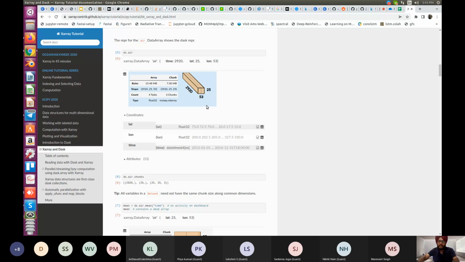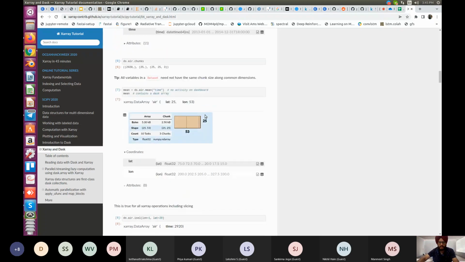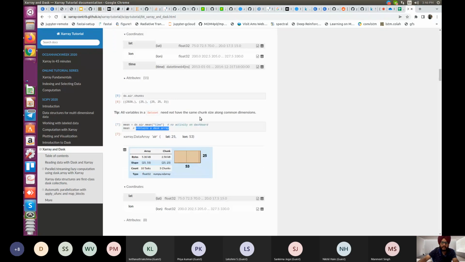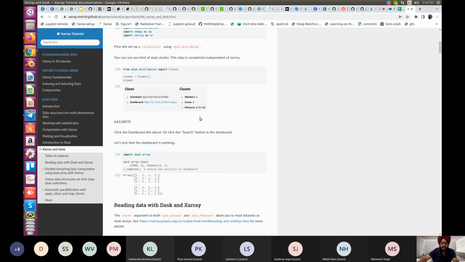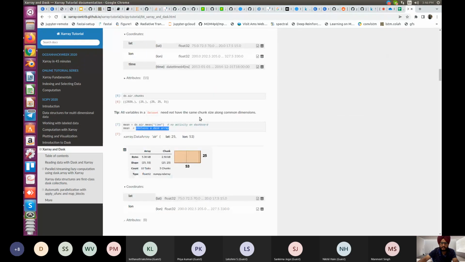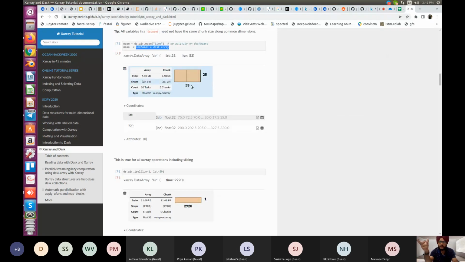So along this dimension there is no problem. You can very easily compute a mean. If you do a dot mean on time, this gives you a Dask based Xarray data array, which is basically 53 by 25. You can see 53 by 25, and the chunks are 25, 25, and 3, because we asked it to break into chunks of 25 and 25. That is why it broke 53 into two chunks of 25, and another one of size 3.